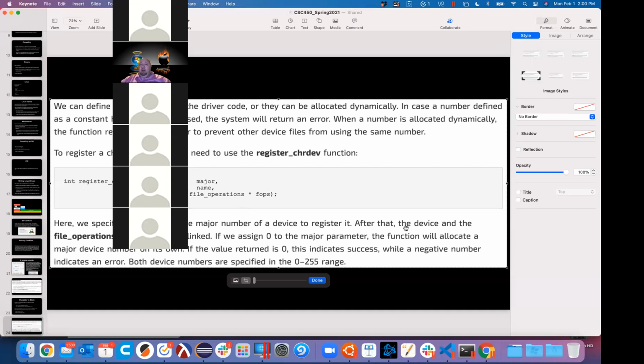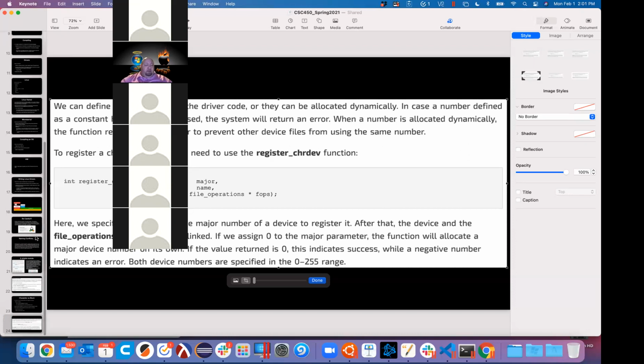Okay. The function will allocate the major device number on its own. The value returned is 0. This indicates success, while a negative number indicates an error. Both device numbers are specified in the 0 to 255 range. So if it gives you a 0, it worked. If it gives you a -1, it didn't work. Okay. So let's leave it there for right now.